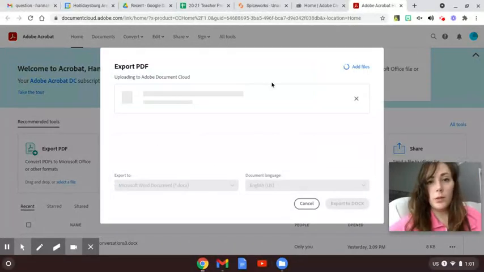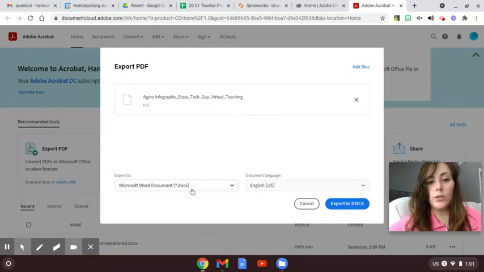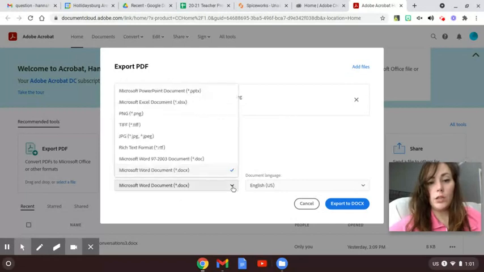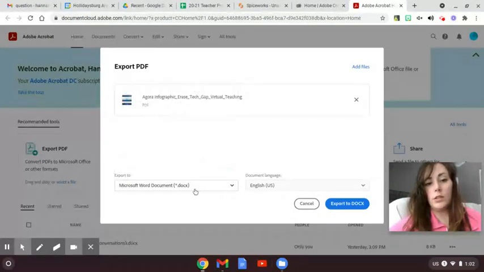And so what that does is it uploads your PDF into Adobe. And then once it's finished uploading, you'll see it populate here, and then it'll ask you to confirm that you want to export it to, and it will say a Word document. You will be able to change this if you want. For instance, if your PDF is actually slides and you want it to become an editable PowerPoint or an Excel document or whatever, most popular is the Word document, English, and I'm going to export to Docx.